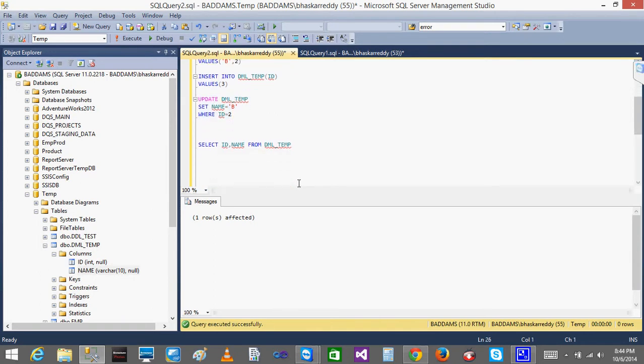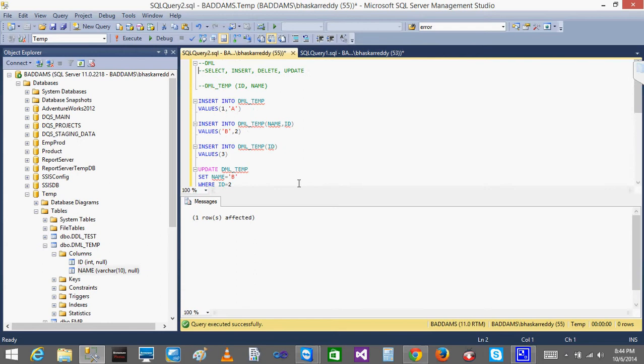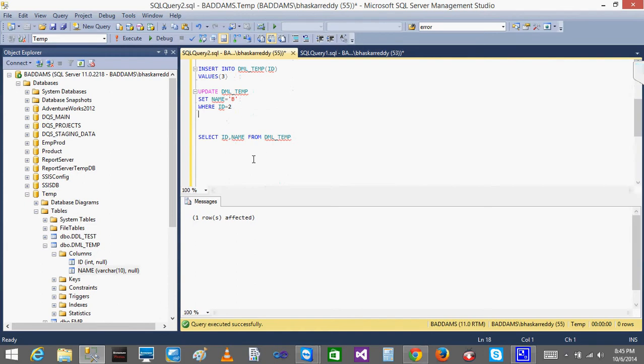So this is a scenario. Next, I am going to explain about the delete later on. So delete and truncate I am going to cover at the end of the session. In the DDL we have seen create, alter and drop. Truncate we didn't see. In the DML we have seen select, insert and update. We are going to see delete later on at the end of the session. So if you have any doubts you can ask me now. We are done with this DML.